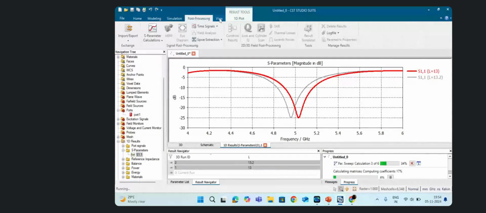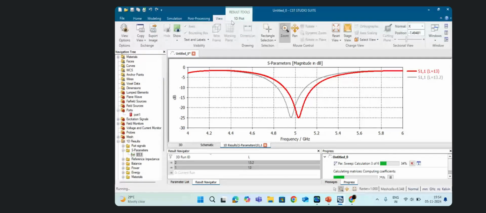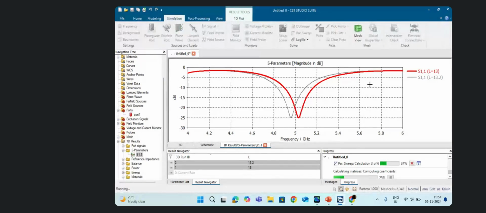So it is simulating. I couldn't. Few options are disabled here. So at 13.2 mm, what is the operating frequency? It is not above 5 gigahertz, right? It is below 5 gigahertz. So we can choose 13.1 mm as our length of the patch so that exactly we may get 5 gigahertz as our resonant frequency.